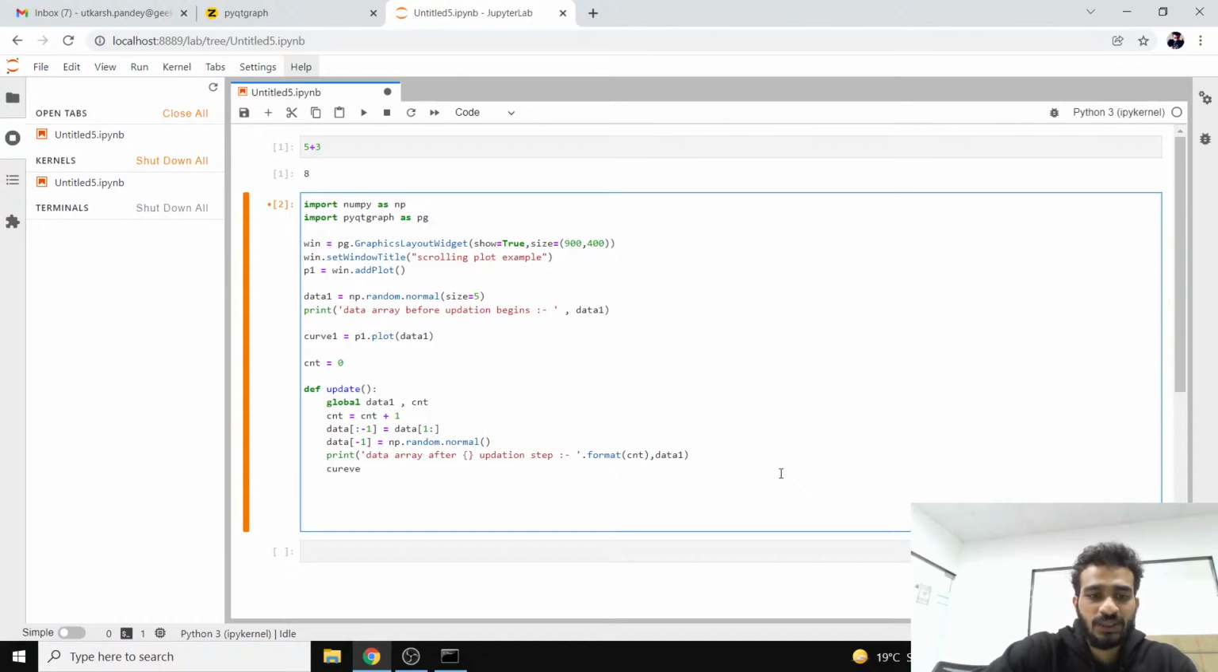Now the last step: my array is updated, my data structure is updated. So I'll just set that updated data structure to my curve.